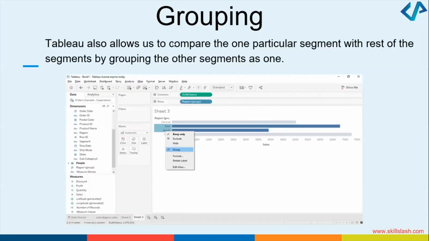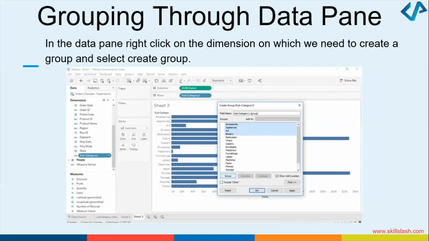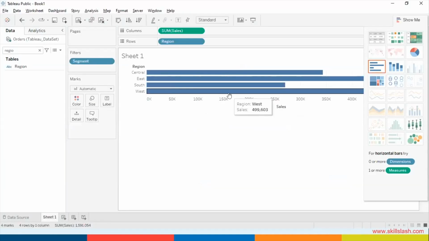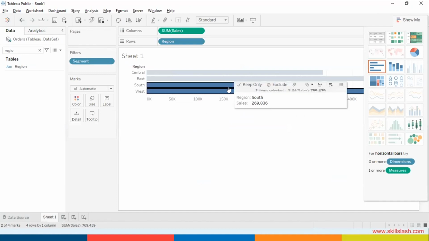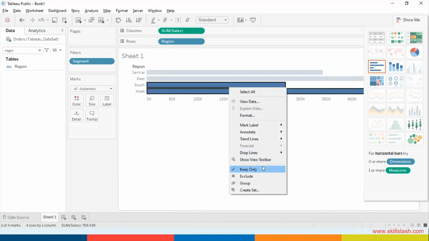The next thing we are going to discuss here is how you group through the data pane. You can see in the data pane that you can right click on the dimension in which you want to create a group and select the option. So this is the option. Right click on this and you can see this group. Everybody can find this. I'm giving you a minute. Please quickly let me know if it is done. And click on the group. And what does it do?